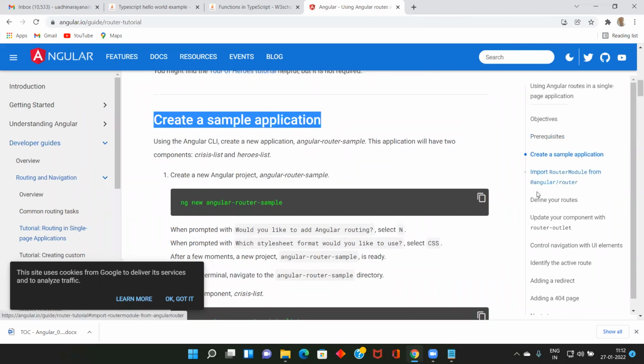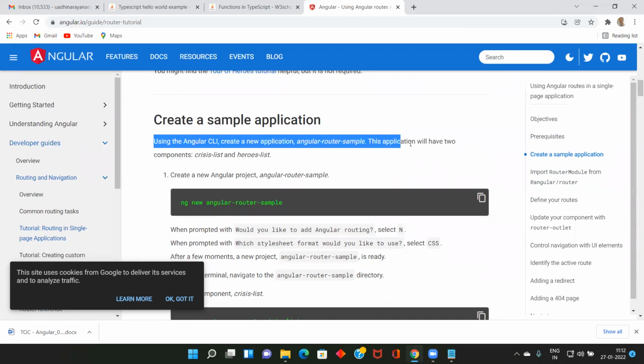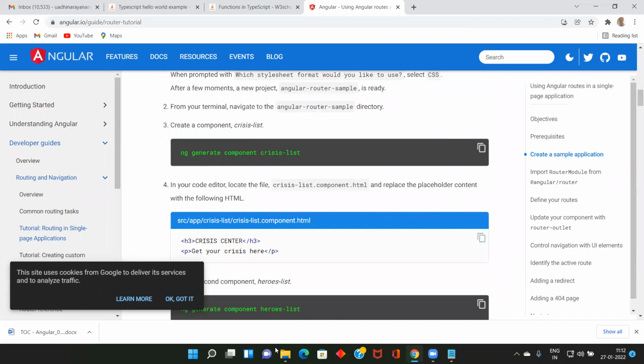In Java, we created a web application. You know how to create a web application, a Maven application, a Spring Boot application. Same way, you can create an Angular application by using this command, ng new. Before that, you should install Angular CLI. Using this Angular CLI, create a new application, Angular route sample. This application will have two components.